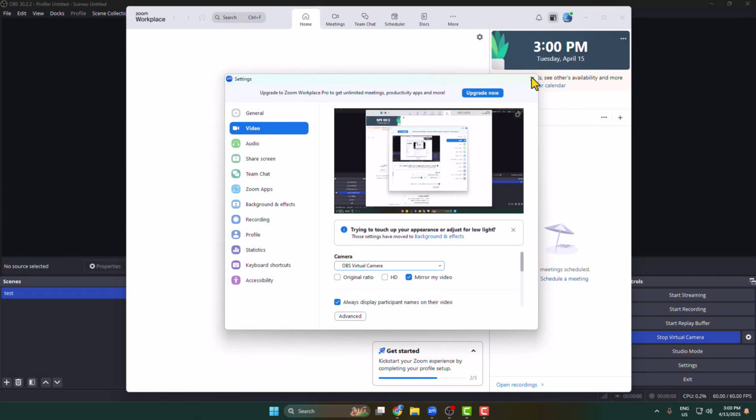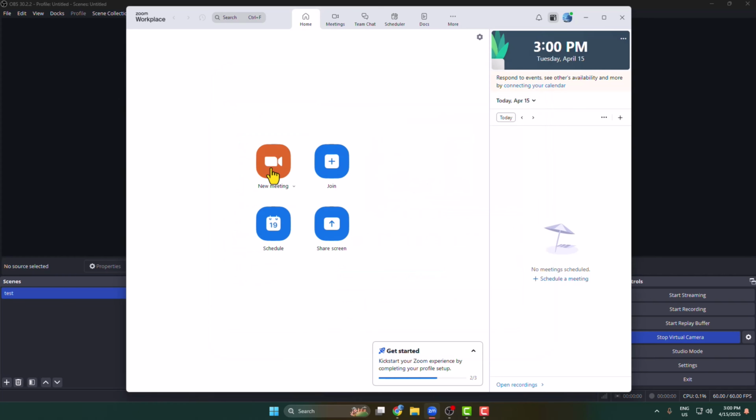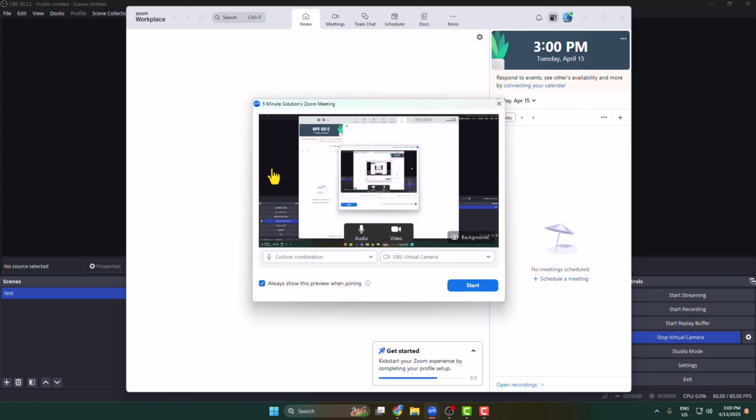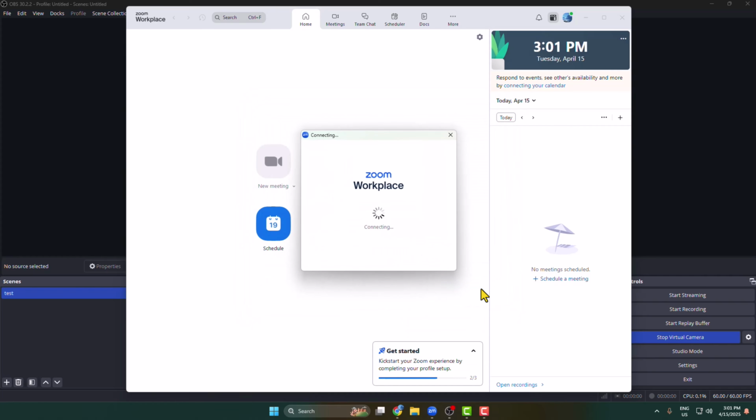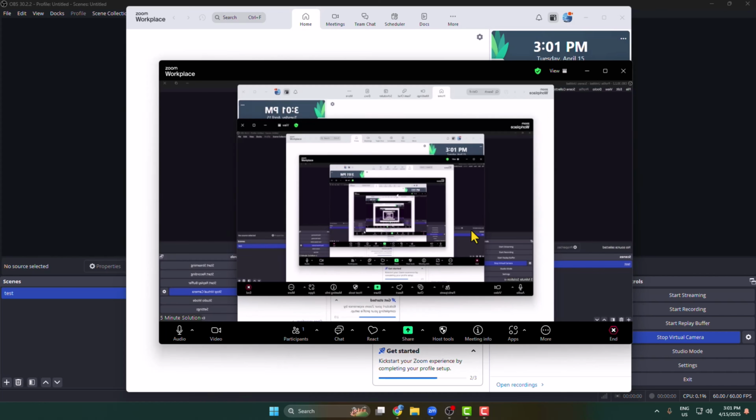After that, cross these settings pop up and then go ahead and create a new meeting or join in a meeting, and here make sure to select your camera, OBS Virtual Camera, and just click on Start. And that's it. As you can see, I've successfully started to stream my OBS to my Zoom meeting.